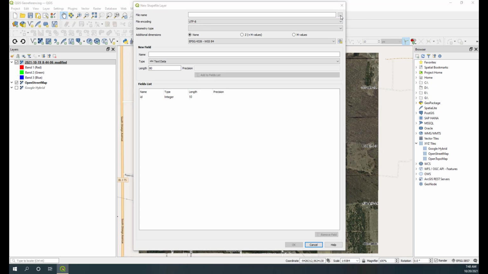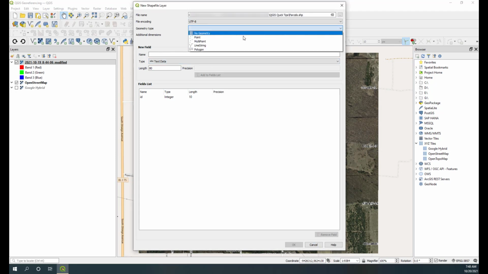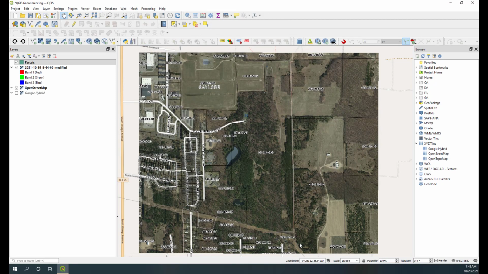So it's going to ask for a file name. And then the geometry type, and I'm going to do Polygon because these are parcels. And I'm going to add an owner field. So now I have my parcel shapefile here. And to start editing, I click the Edit pencil and I click the Add Polygon Feature tool.